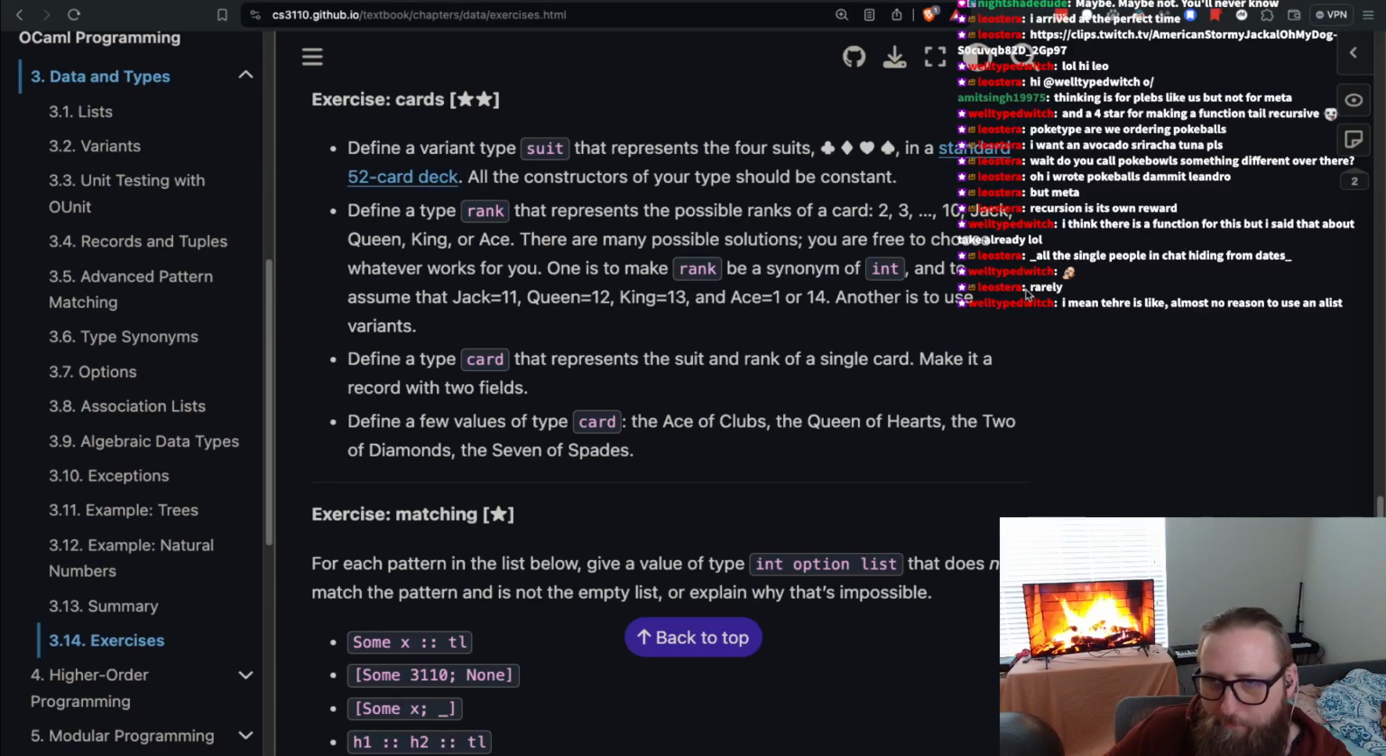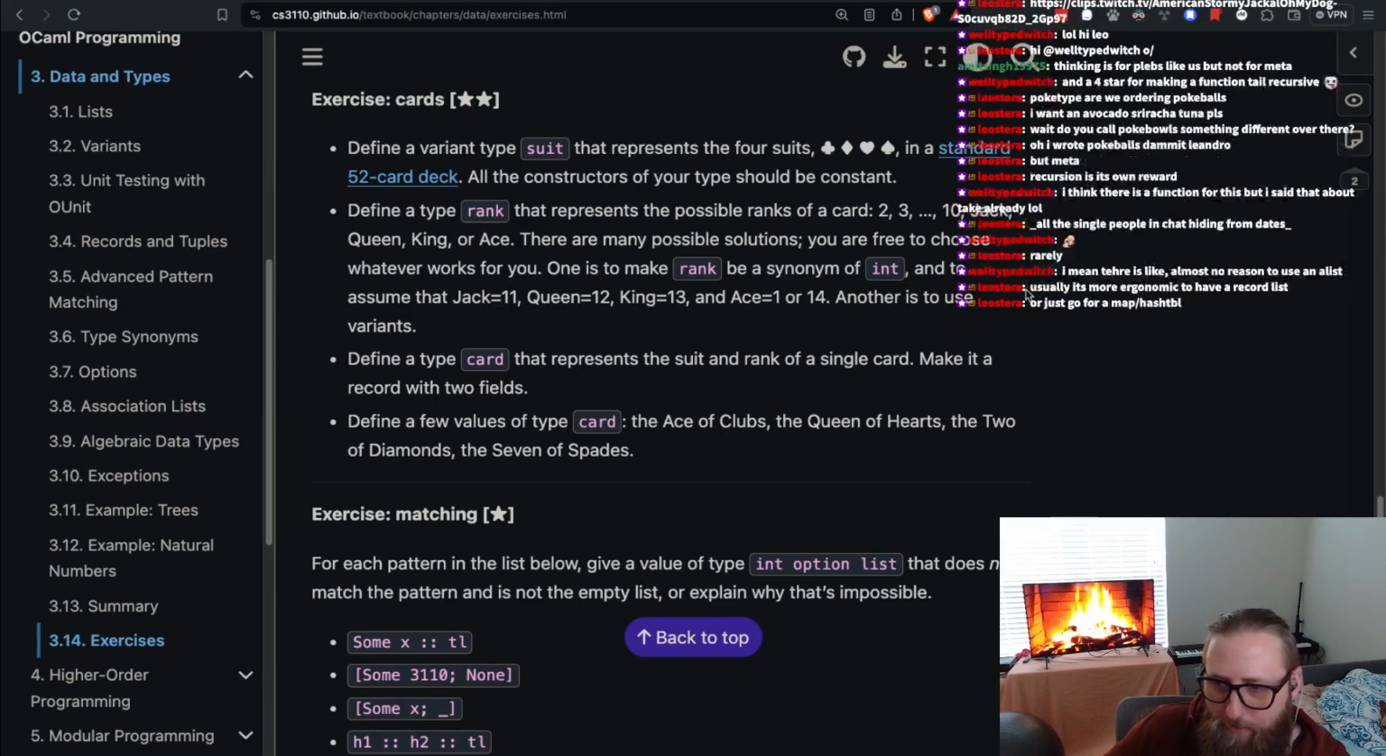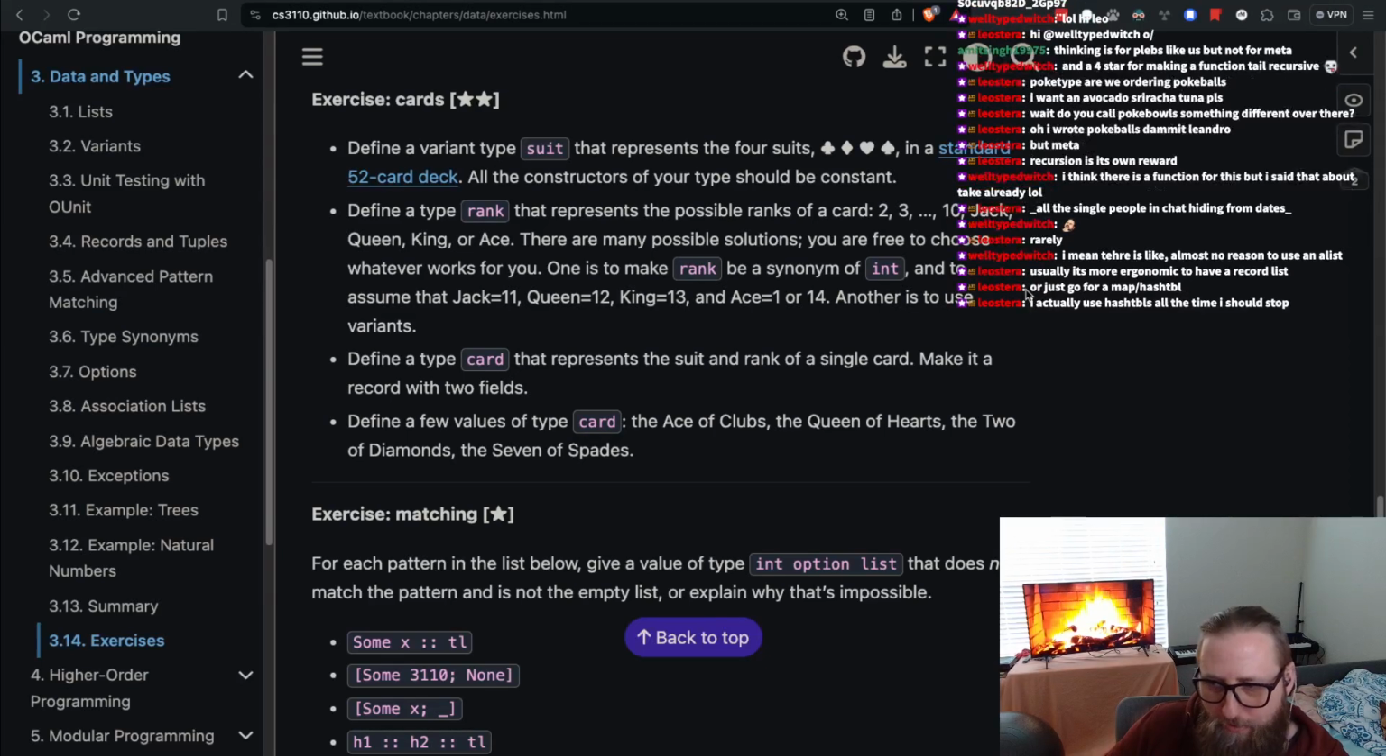Yeah, I don't disagree. Like, you just make a record. That's what I figured you would do, is you would just make a record because you might as well have that, or you do a hash map. Like, in Clojure, we just use hash maps all the time. You just mean it'd be better if you define actual record types instead of using hash tables.